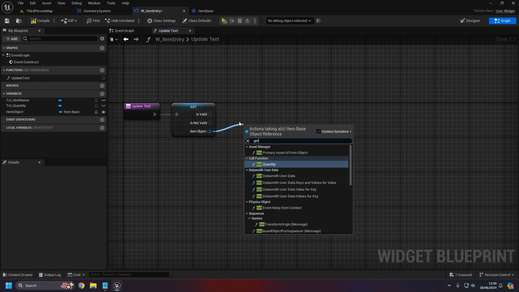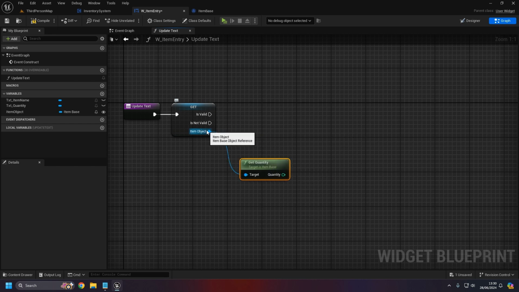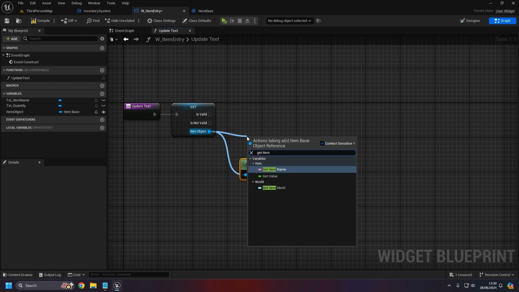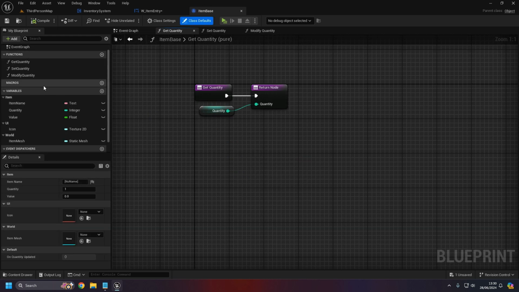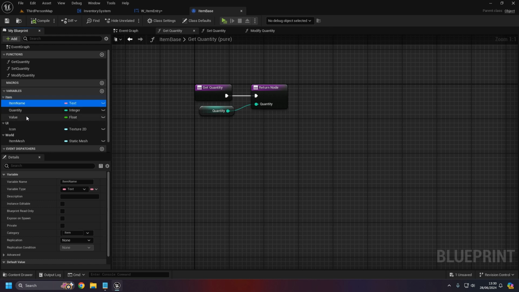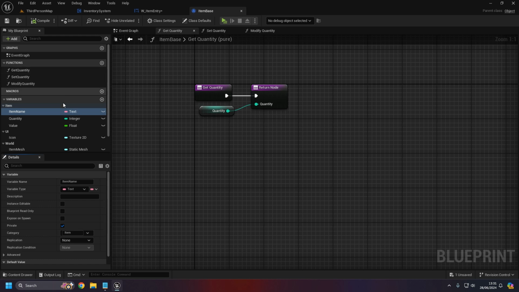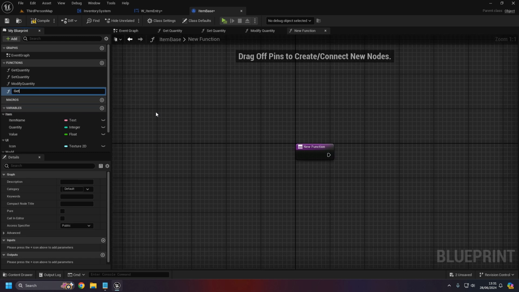Now, from here, we can get the quantity from the item object and the item name. Now, at the moment, the item name itself isn't a private variable or anything like that, so we can just pull it. Now, this itself might not be desirable because that would technically allow you to update the item name at runtime. So if that's not the sort of thing that you want, we do want to go ahead and set that to private. So I'm going to go ahead and do that here. Because it's private, we then do need a getter function for it.